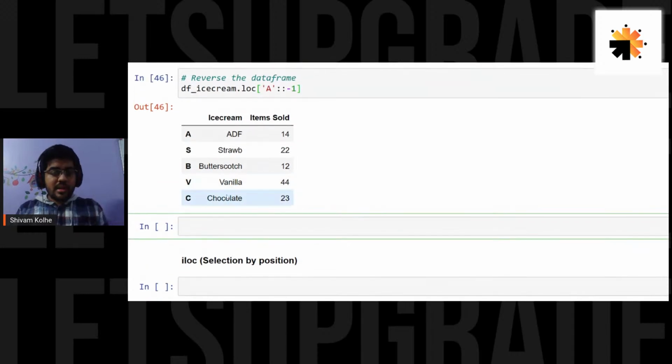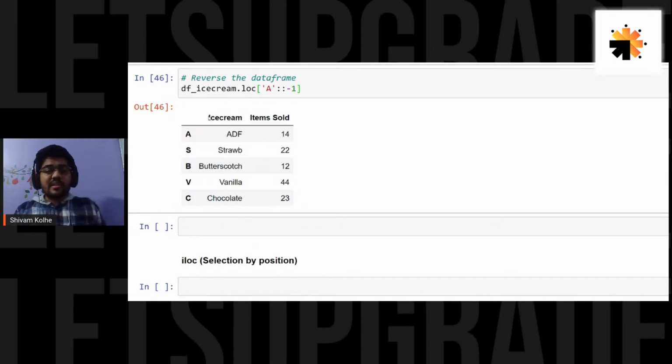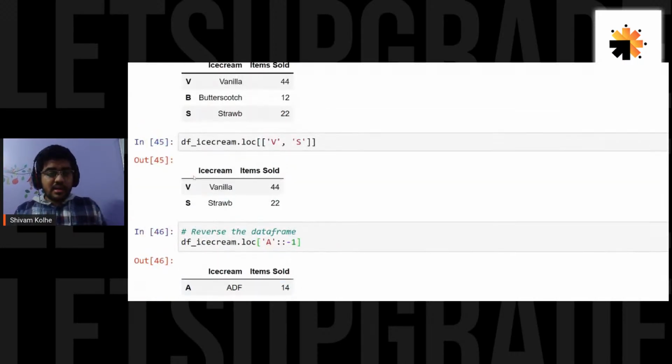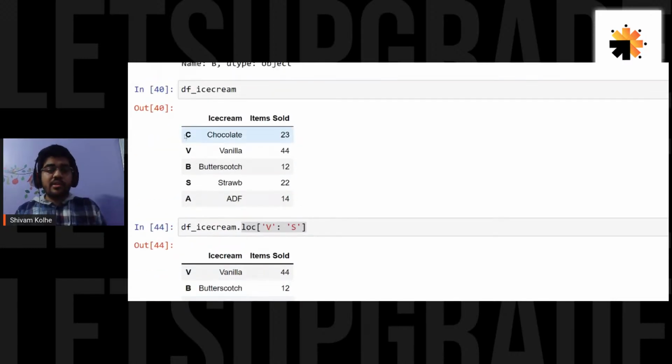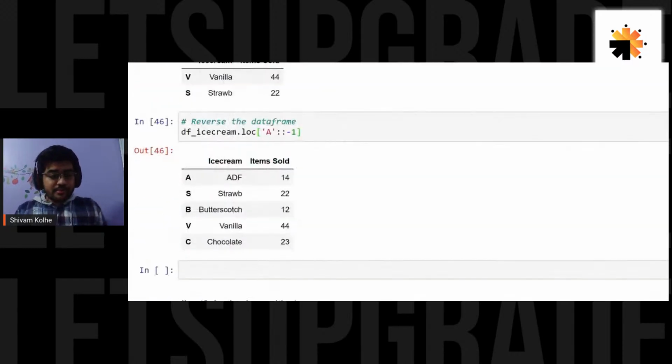Okay, now let's say if you want a series. A single column is nothing but your series. You want only this ice cream part, you don't want this item sold part, and you want the data from C, that is your chocolate. If you take the normal data frame, you want the data from chocolate till strawberry. How to do that?